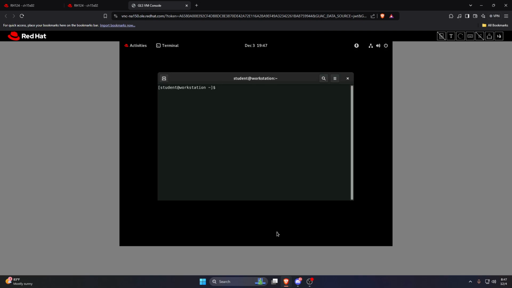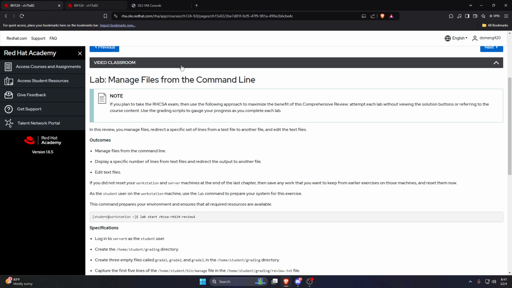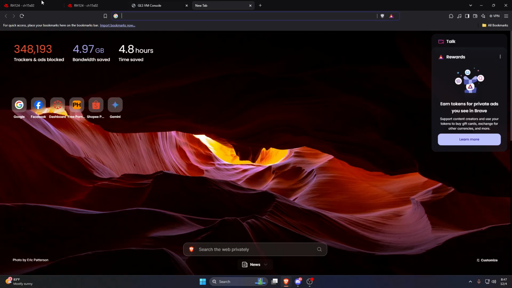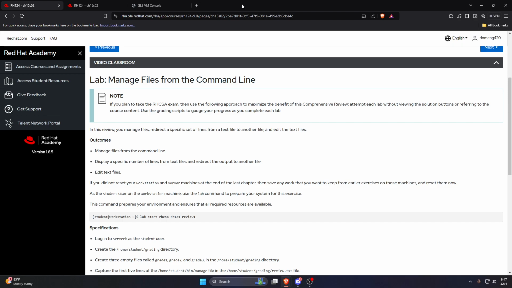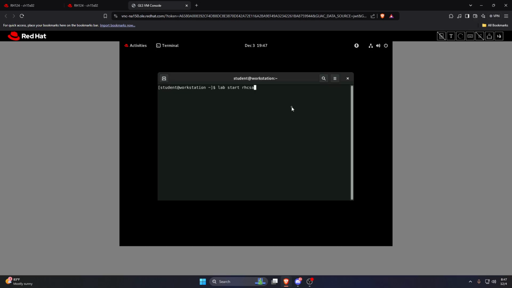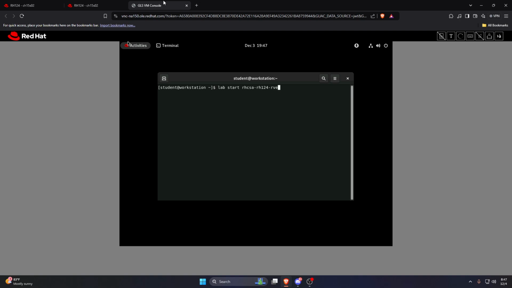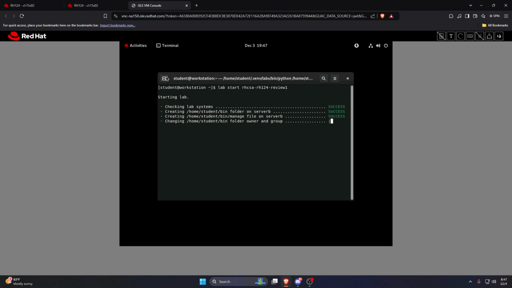So here in the terminal, we will start the laboratory here. Now for this, we need to run the command lab start rhcsa-rh124-review 1. So here the laboratory is now executing and we should wait for the output.